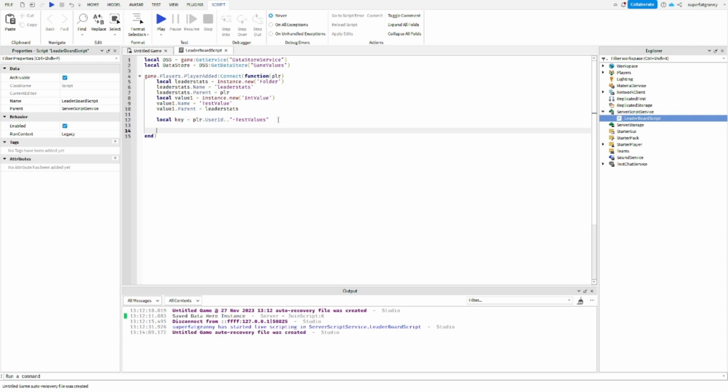So we just do value1.value, we're going to put that there, and we're going to do data store get async, and we're going to use the key. So this will return whatever value is saved to the key. But there's one problem with doing this. If there was no original value set to the key, it will give you an error.